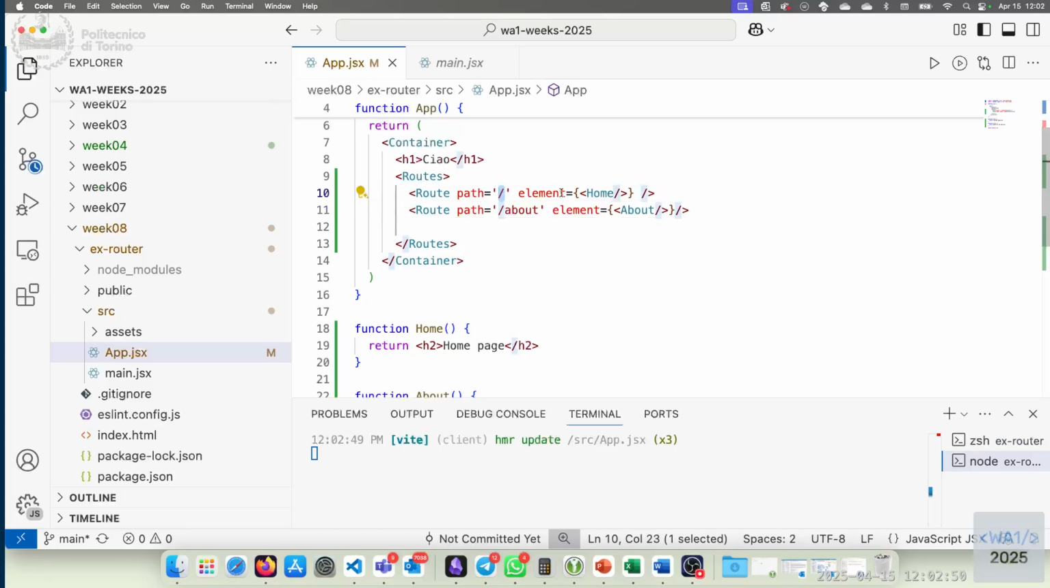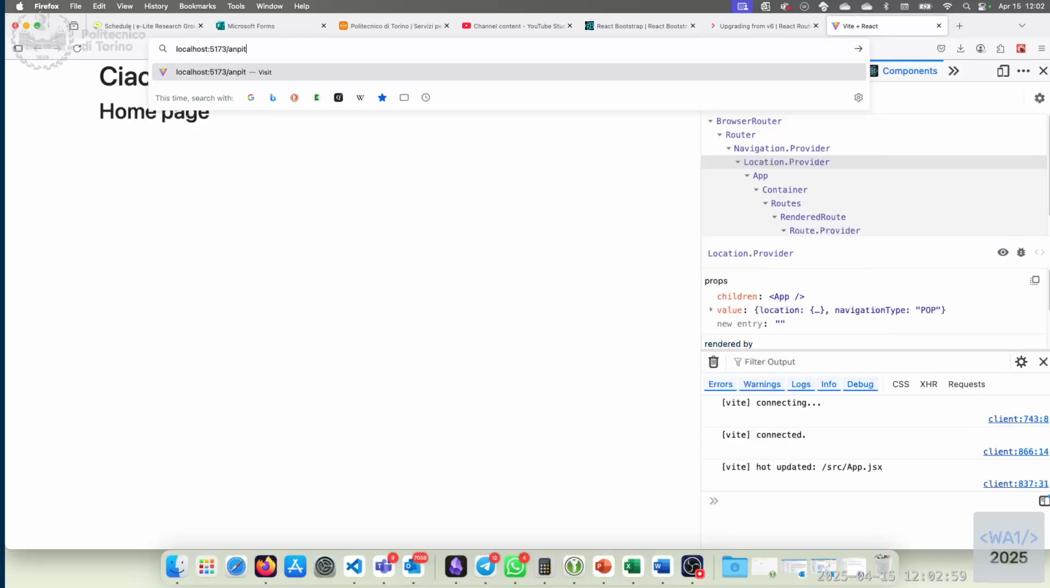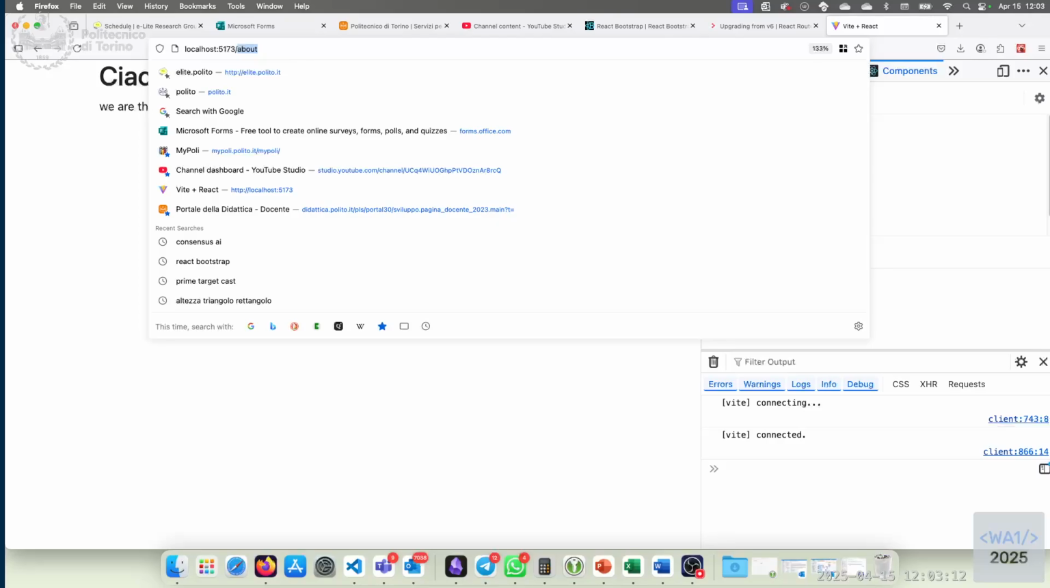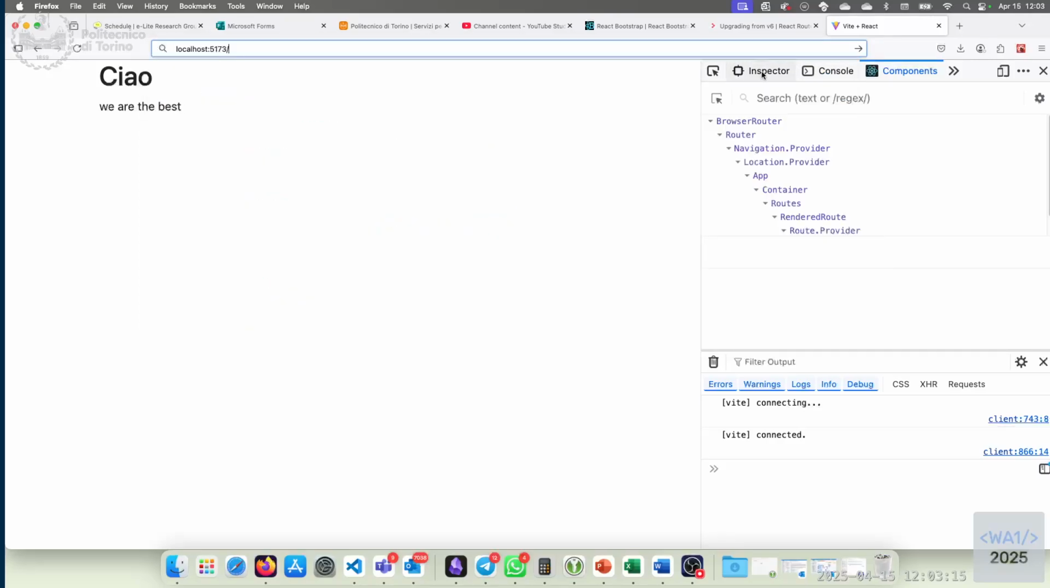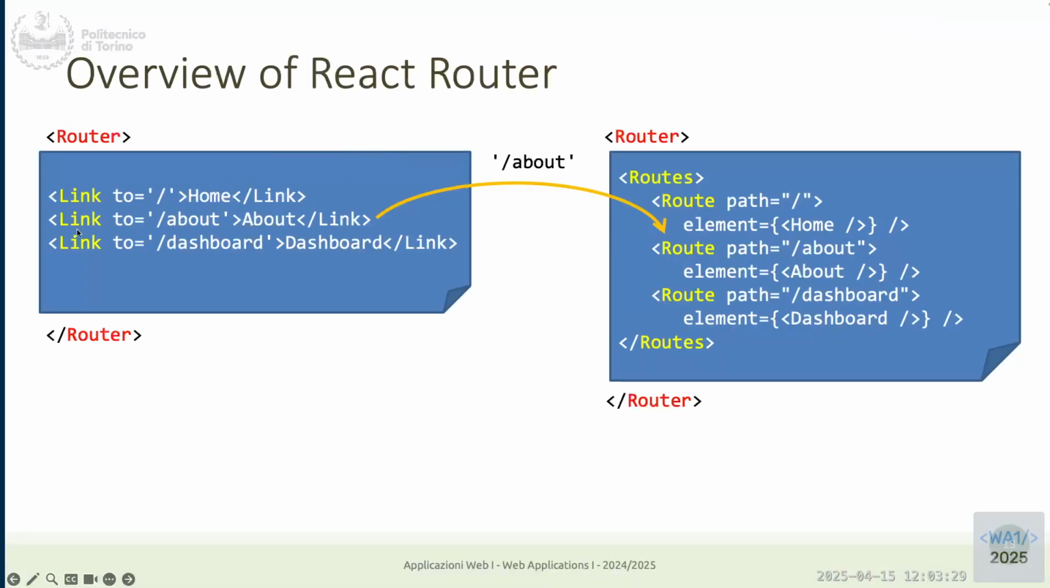Since we have this path, and if we load the application, the home page will be displayed. If we had slash about here, then we are showing something else. But you saw on the right-hand side that the console flashed. So if we are changing the URL like this, we are reloading the whole application. So we don't want to do that. We want to switch the URL without reloading the application, and this is done through the link components.